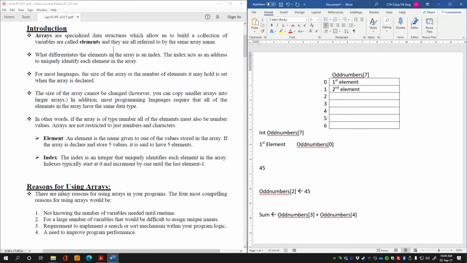So why do we use arrays? We use them if we do not know the number of variables we require until it is time to run the program. So let's say we only need 3 odd numbers, we could still declare 7 reserved in the memory space, but we don't need to use all 7. We could use only the first 3 or first 4 or any number less than the reserved space.